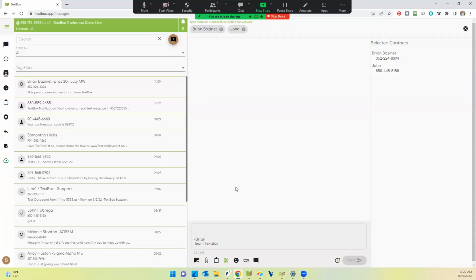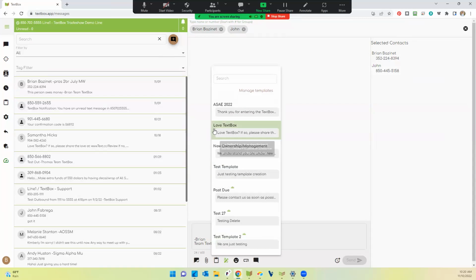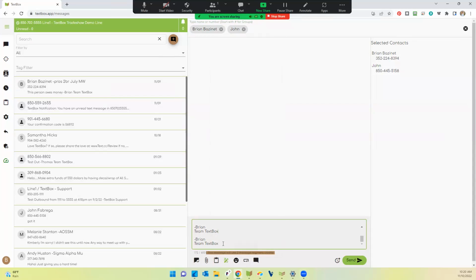So you can select all your people here. If you want to use a template, you can come down to the bottom where the little templates are, click on that, insert your template. And when you do, you'll notice that it inserts everything into the box right here. I'm not going to send this, so we're going to go ahead and clear it out.